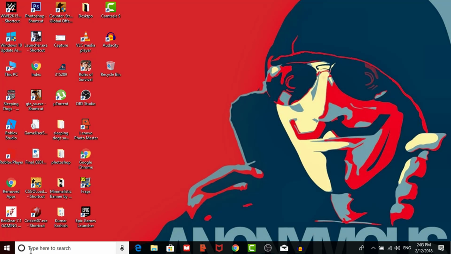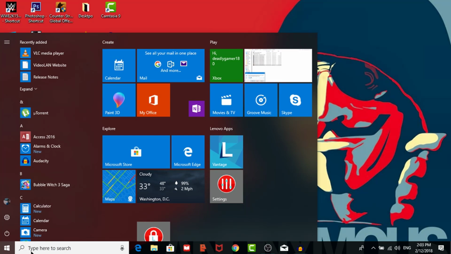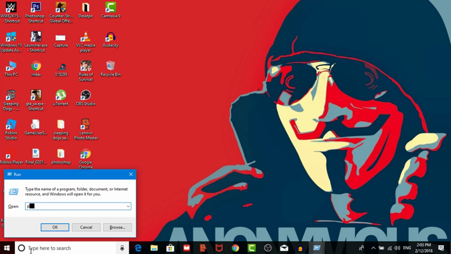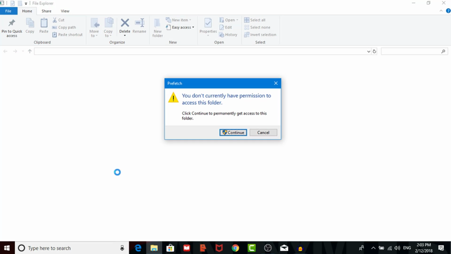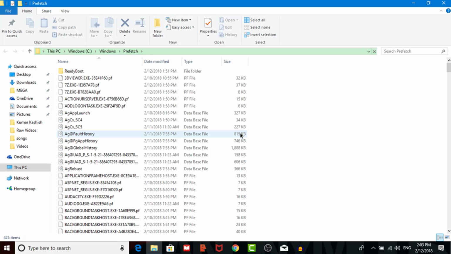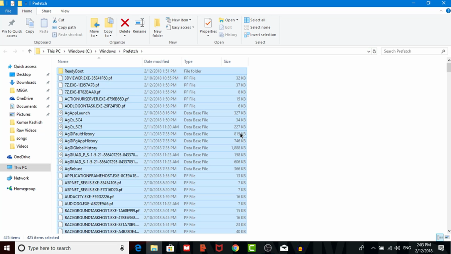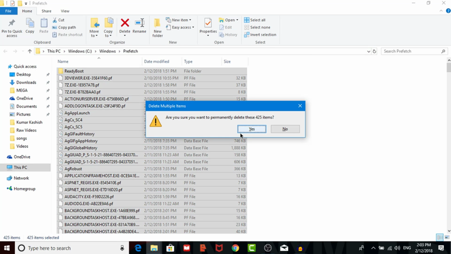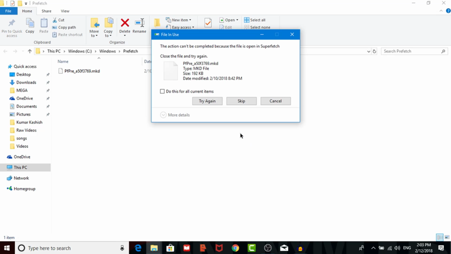So now what you're gonna do is again open run by Windows and R, and then write prefetch and then click OK, and after that again continue by administrator. Then click on Control A and then Shift Delete to permanently delete them and click on yes.